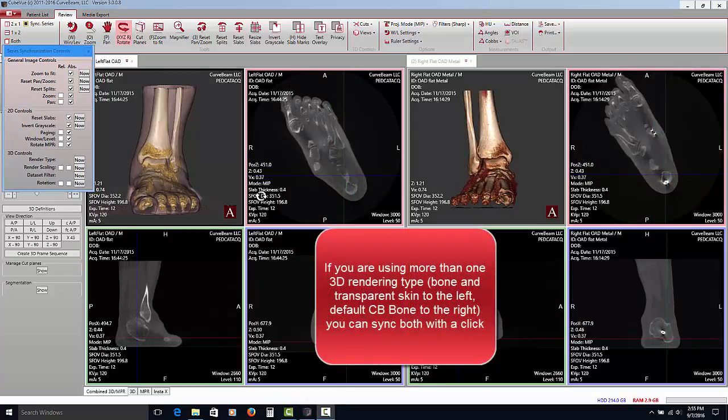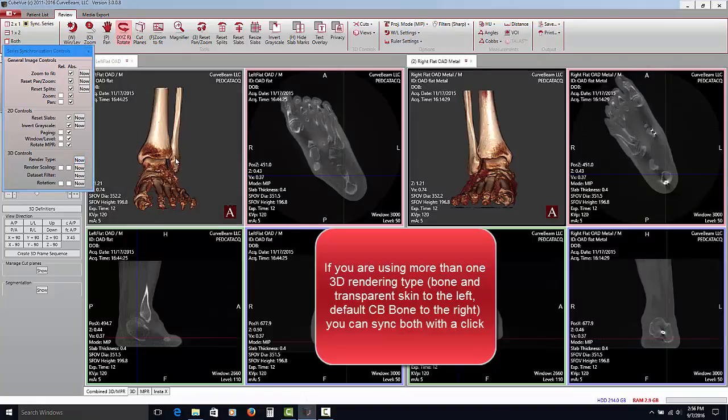Looking now at rendering type, we see in the example on the left we have the bone and transparent skin rendering type, and on the right hand side we have the default CB bone. If we'd like to synchronize them both so they're both displaying the same rendering type, then whichever one we have selected, and then click now, the other one will default to that same rendering type.